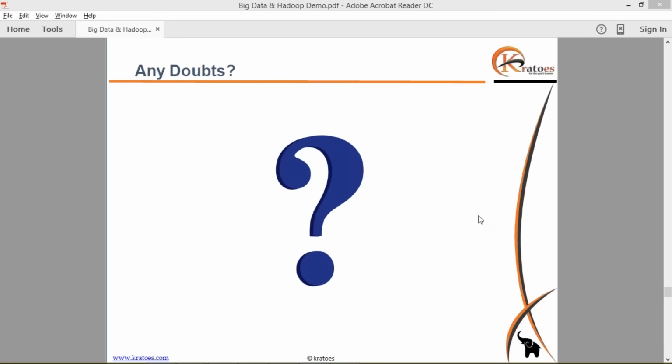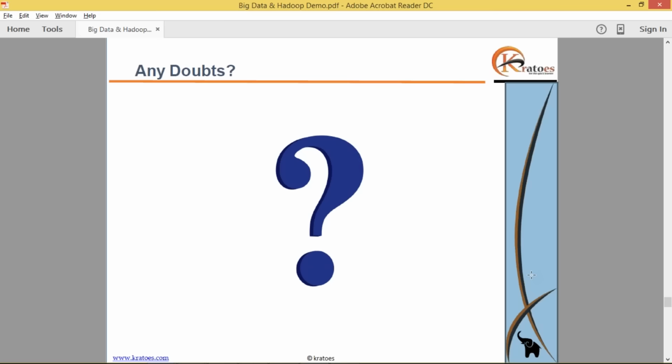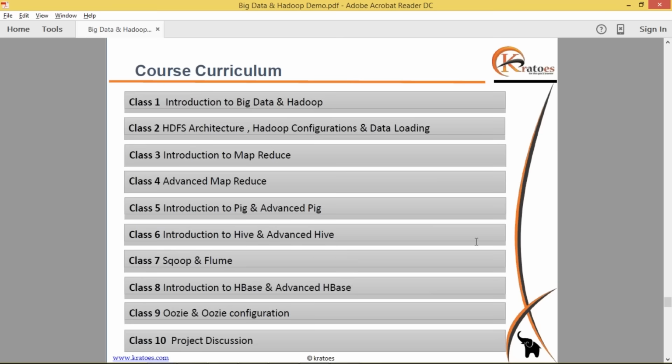So we were able to show you how the data was stored. Guys, just feel free to ask me any questions. And if anybody would like to join the course, this is the breakup of the entire course curriculum. In the first class, we will talk about introduction to big data and Hadoop. Second will be our HDFS architecture.